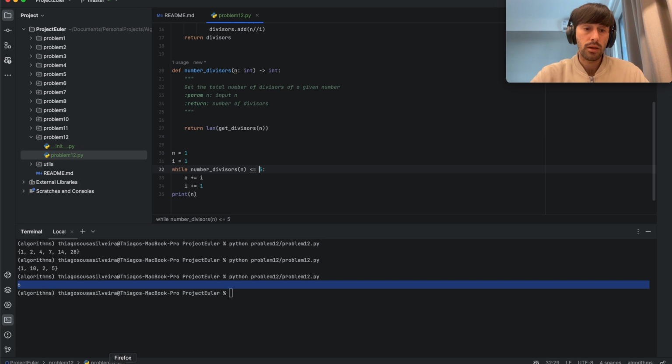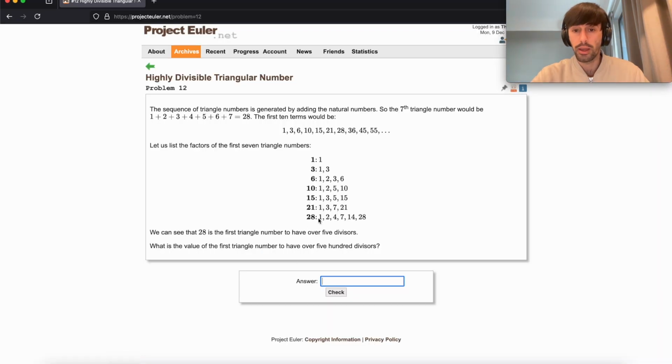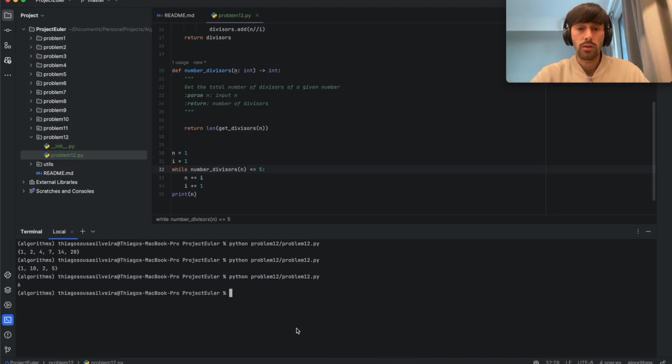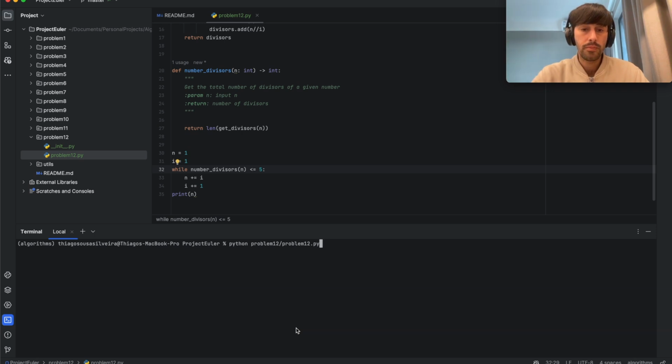Why did I put 5 here? Because this is the example. I want to see if I get 28 as a response, right? If I run this code, I get 56. Something is not right. So the number of divisors of n is 26.